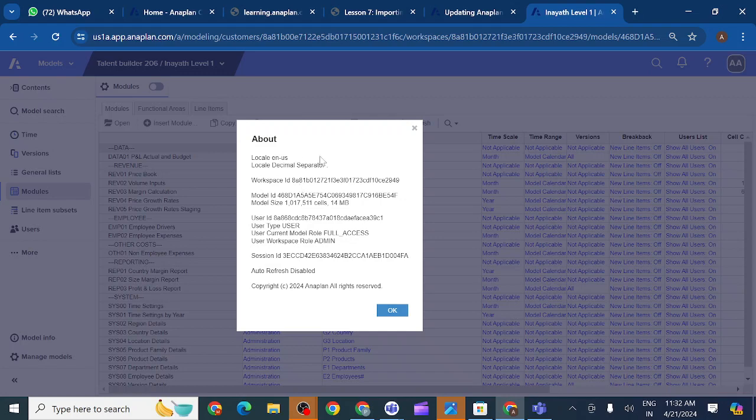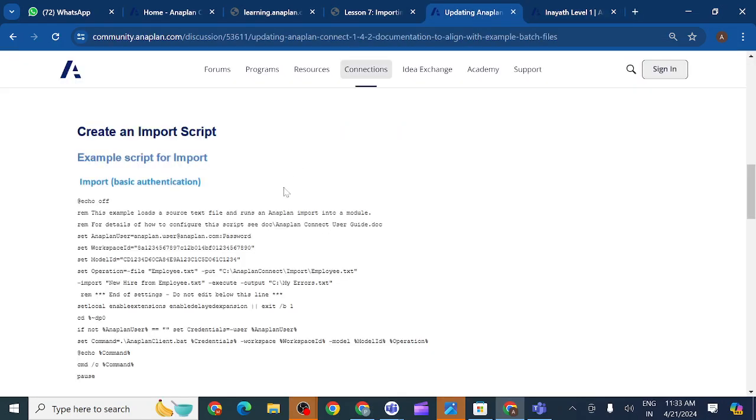So you can see here, if I open any model and search in help and click on about, you can see the workspace id. We need to provide this workspace id and model id. So these details I need to provide, the user id details, everything. So if I provide all these details in our batch script, what happens?